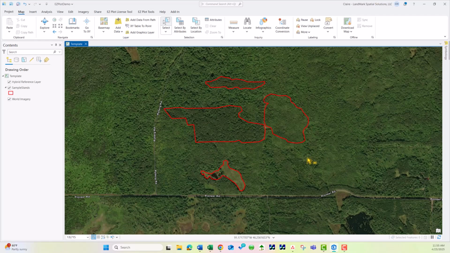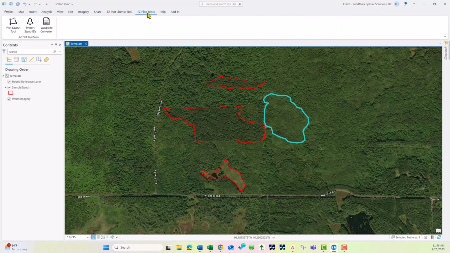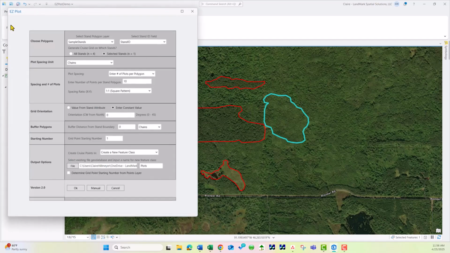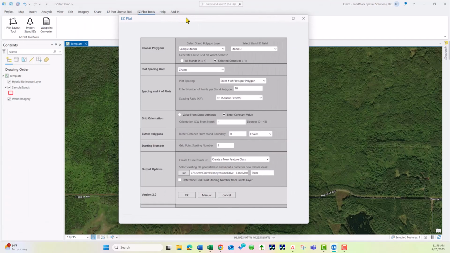So for this first example, I am just going to choose one stand that I want to allocate plots to. Then I'm going to head up to the top and choose EasyPlot Tools, and I'm going to choose Plot Layout Tool. Here you will see a window popping up, and it has some choices here that we need to make. So let's walk through this window.